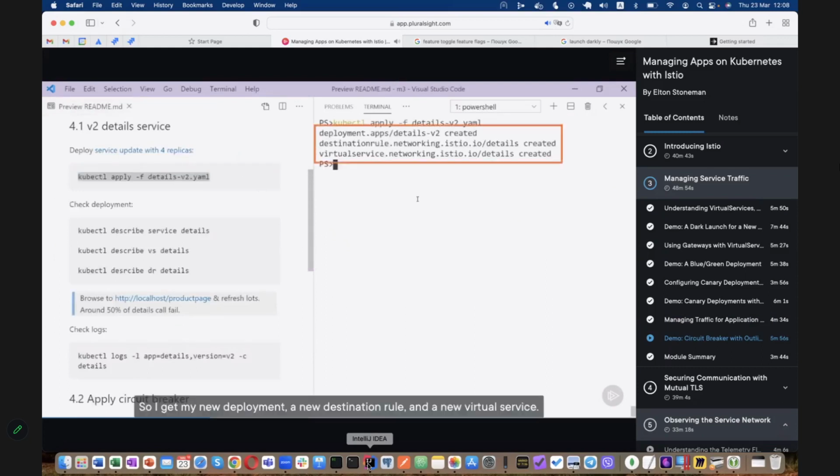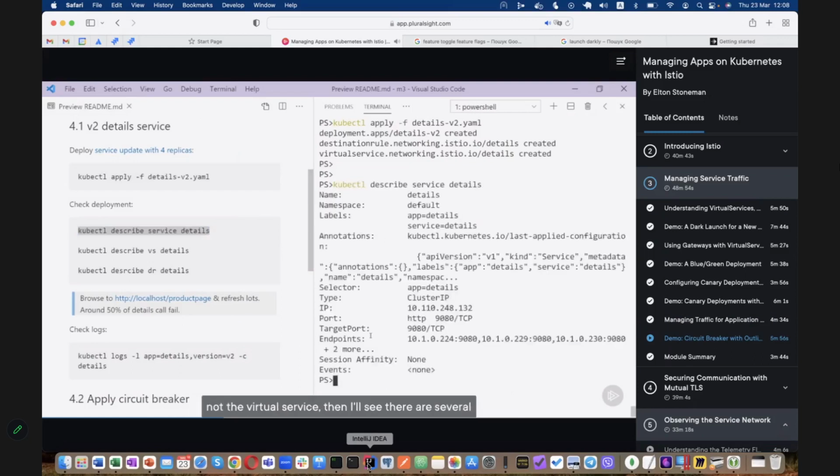So I get my new deployment, a new destination rule, and a new virtual service. If I have a look at the actual service, this is the Kubernetes service, not the virtual service, then I'll see there are several endpoints in here, 5 in total. So that's the version 1 pod that's running and the 4 version 2 pods. They're all part of the Kubernetes service because that's just selecting on the app name. So app equals details, and all the pods v1 and v2 match that.